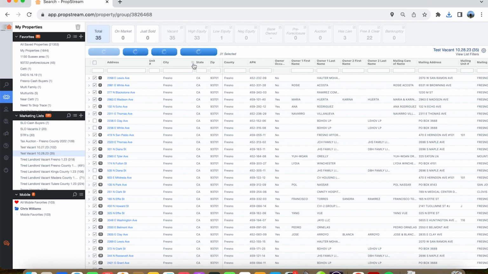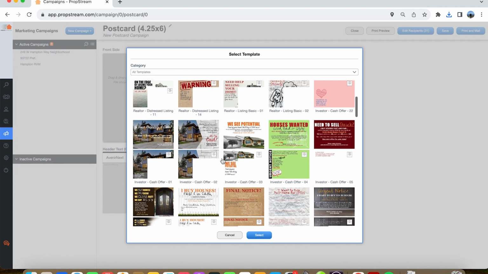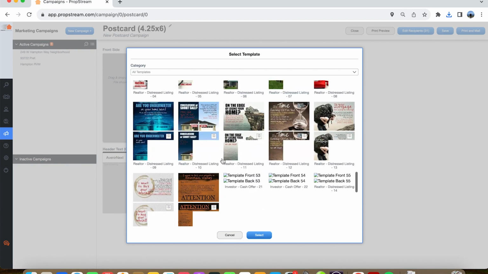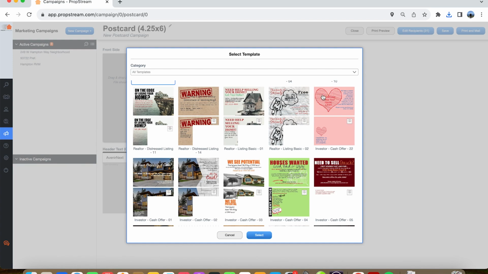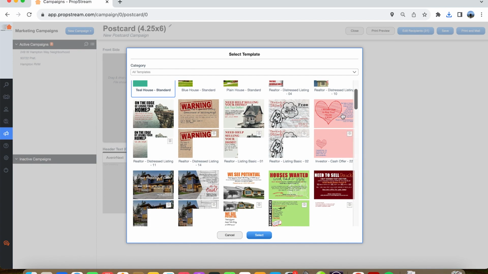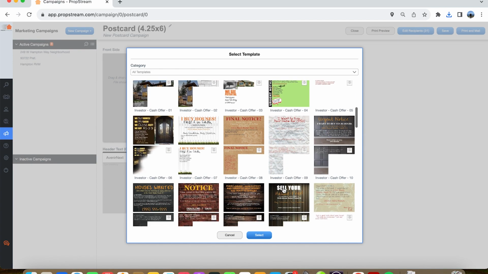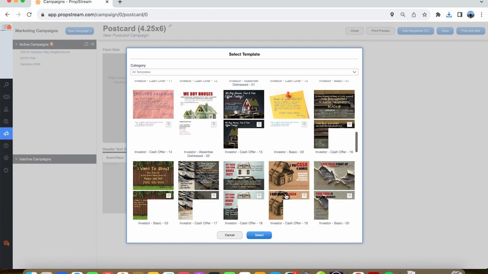But you can also do a postcard campaign. Right here you have all these postcards that you can use to send directly from Propstream. Now, I really like stuff that is a little bit more unique, that stands out. Some of these postcards look a little late 1990s for me, but I like stuff that has handwritten font on it. They generally fare pretty decent on a response rate.